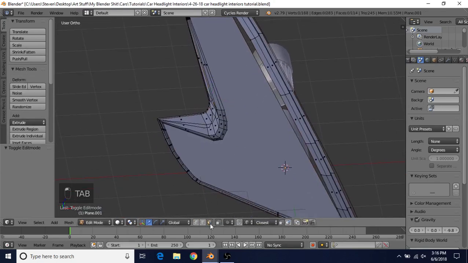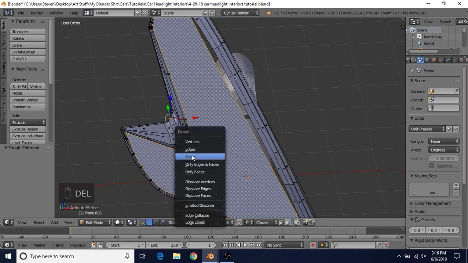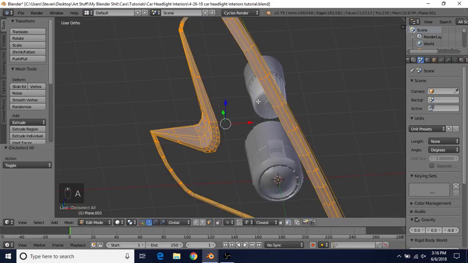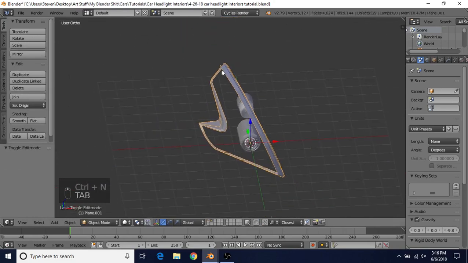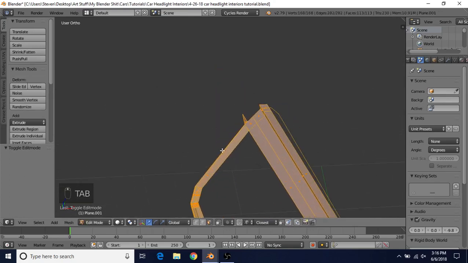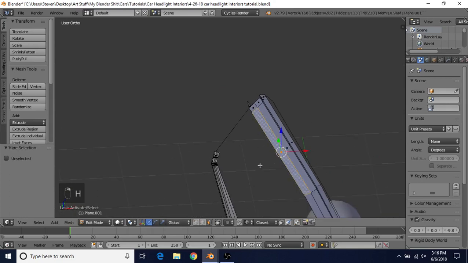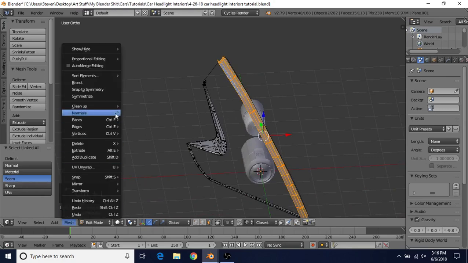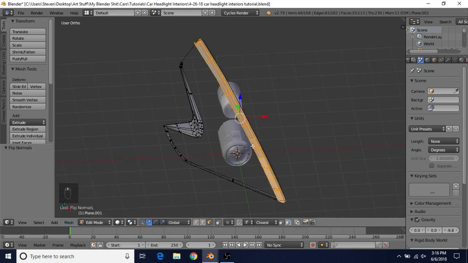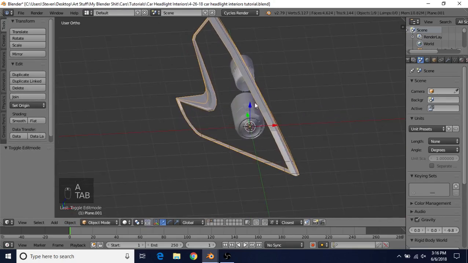Then what we can do is switch to Face Select. We actually can get rid of this face, so just select it, delete it, and choose Faces. Then you're going to want to press A and then do Control N to recalculate the normals. It may not properly recalculate the normals on this piece, so if you want to do that, you're going to have to just go up here, select this face, and press H to hide it. Then select one of these faces, do Control L, and then go to Match Normals and Flip Normals. And then you can do Alt H to unhide this, and you should have everything with the correct normals now.